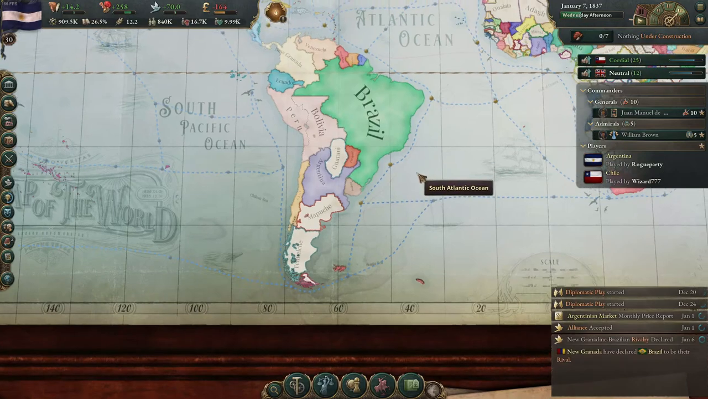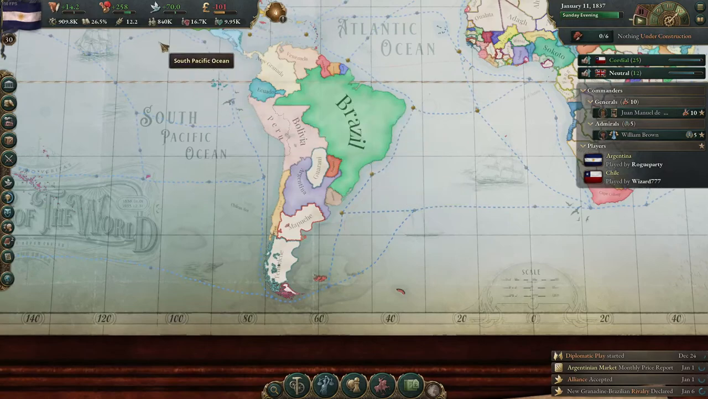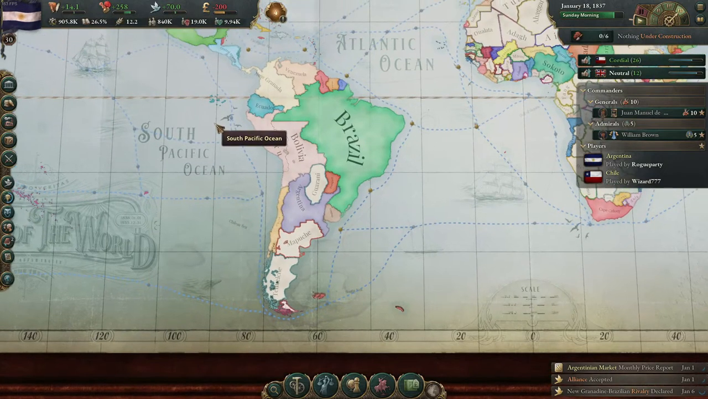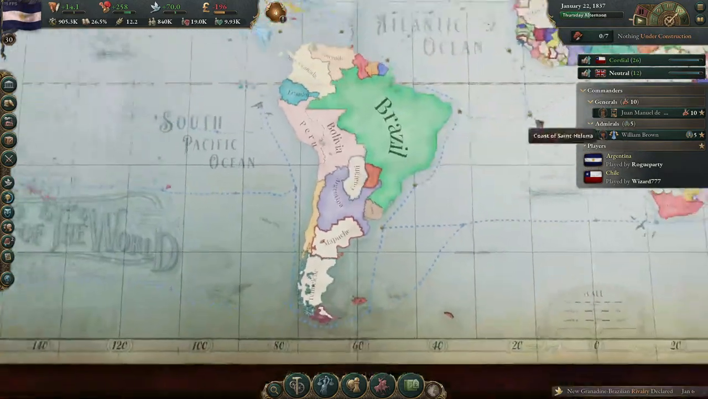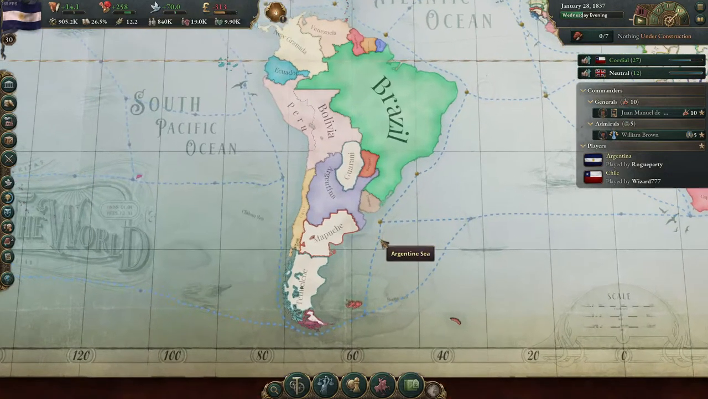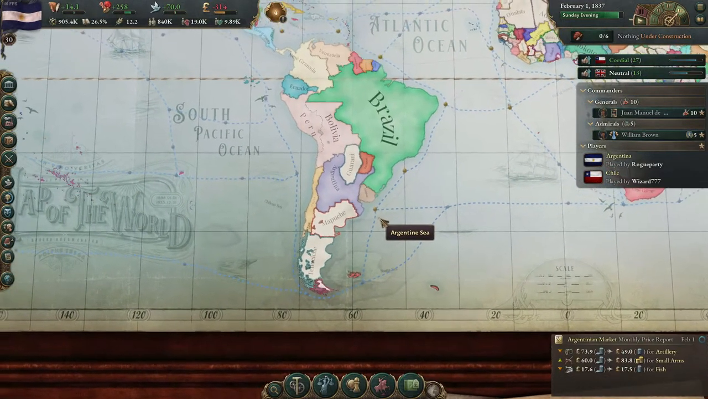Oh, and that alliance brought down my influence. Mine too, I barely have any. 70. Pretty sure it brought mine down. Yeah. But now, Bolivia and Brazil are a lot less likely to attack us. I have nothing under construction, and I'm losing the most I've ever lost. How much are you losing? 240, 300. Oh. And I'm not constructing anything.